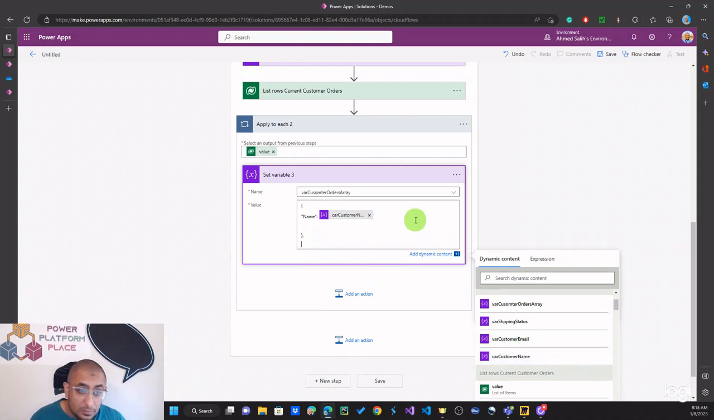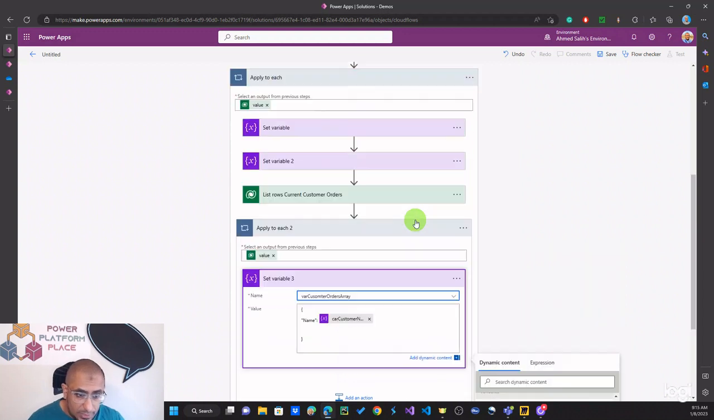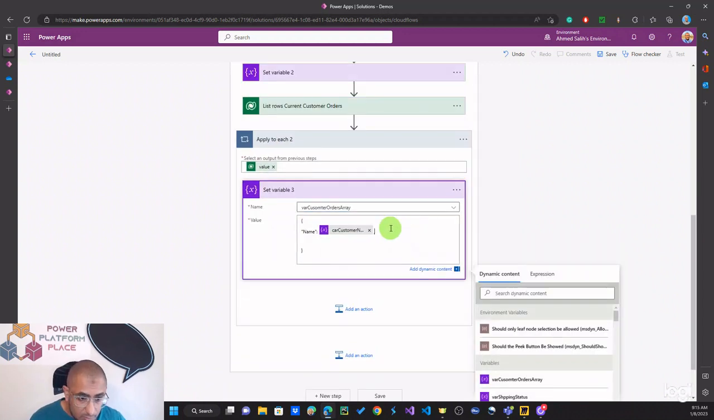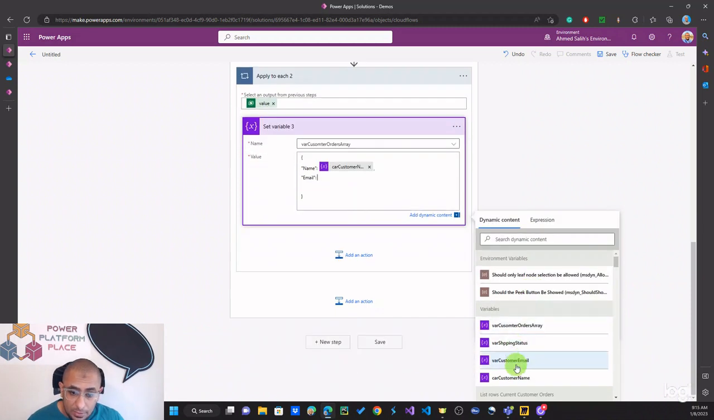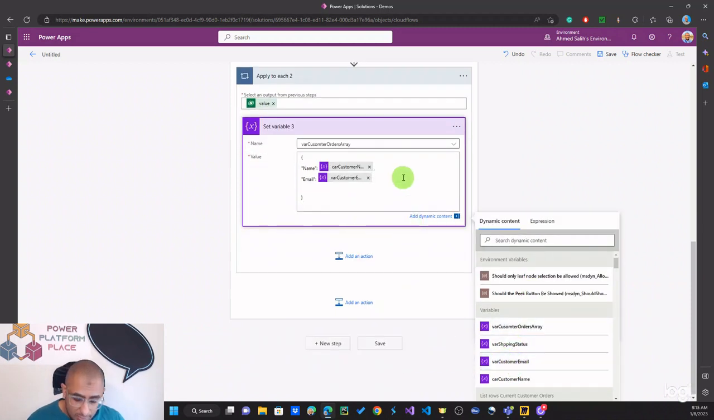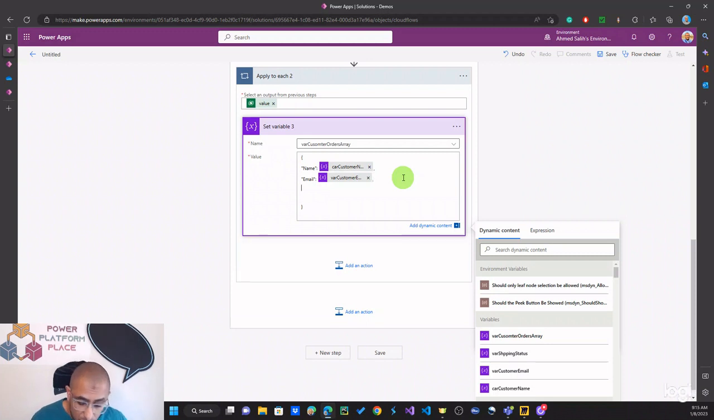Then comma, jump down. The second one is going to be the email. And I think I only use the email in my tags. So it's going to be the email, and this variable is going to be the customer email. Then I have the comma. And then we said we're going to have the order number.